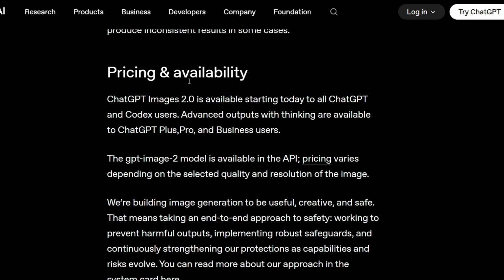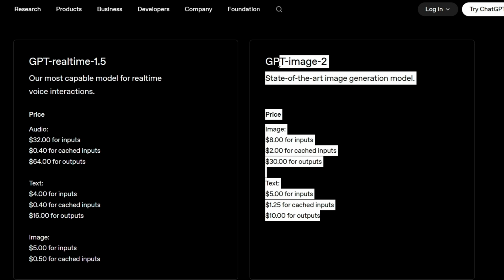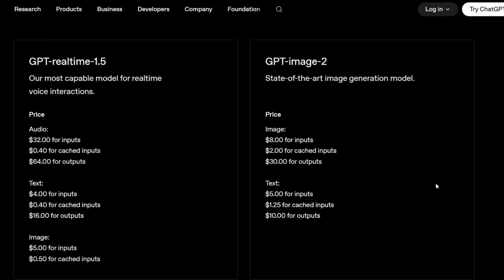Finally, pricing and availability. This particular model is available to all ChatGPT and Codex users, which is the instant mode, and the advanced output with thinking is available only to the paid users. So the instant mode is available for all the users and the thinking is available to the paid users. And this is the API cost for GPT image 2. You can just go through it.